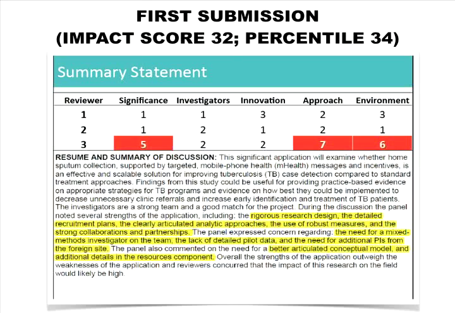So they comment that the research design is rigorous and the recruitment plans are clear and analytic approaches are clearly articulated. But the panel expressed concern regarding the need for a mixed methods investigator on the team, the lack of detailed pilot data, and the need for additional PIs from the foreign site. The panel also commented on the need for a better articulated conceptual model and additional details in the resources component. So I think this is the part that I want to highlight, that this is something they're looking for, right? You can't get away with writing an implementation science grant anymore without putting forward a conceptual model for the work that you're doing.